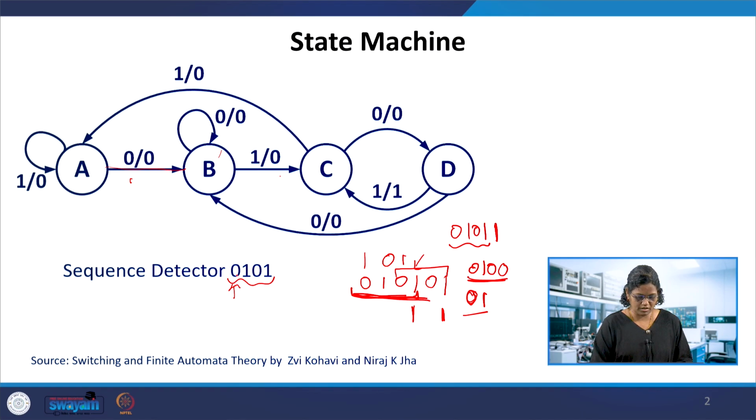If I receive 0, I have still not completed the detection, so the output is 0. At B, the expected bit is 1. If I receive 1, go to the next state with input 1 and output still 0, going to state C. This path should be drawn next. Then at C, optimistically the next bit is 0. If I get 0, the output is 0, and go to the next state D.